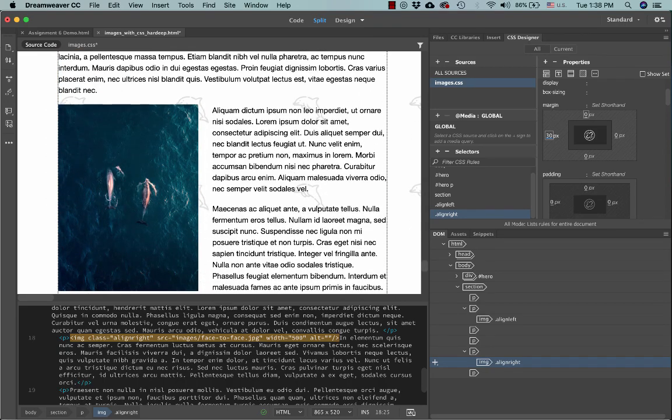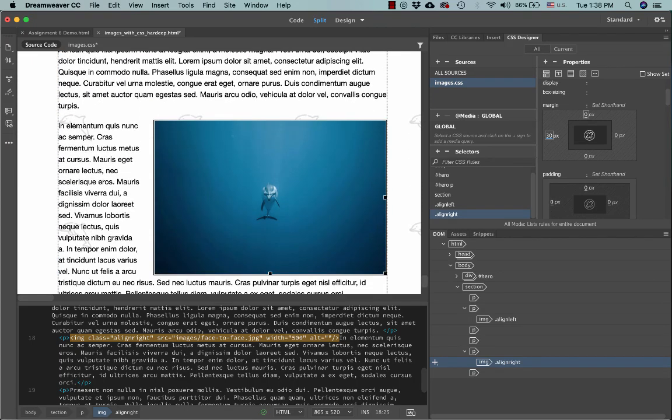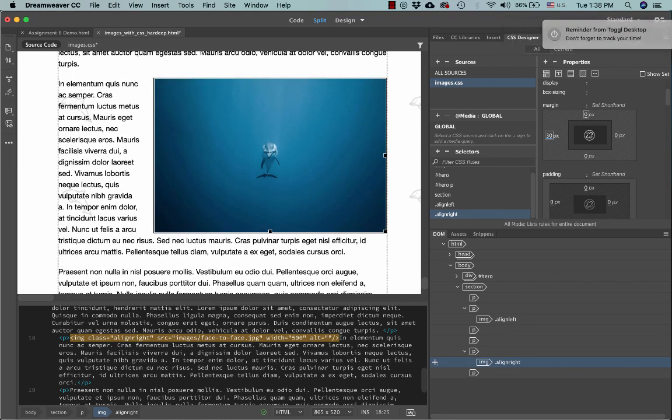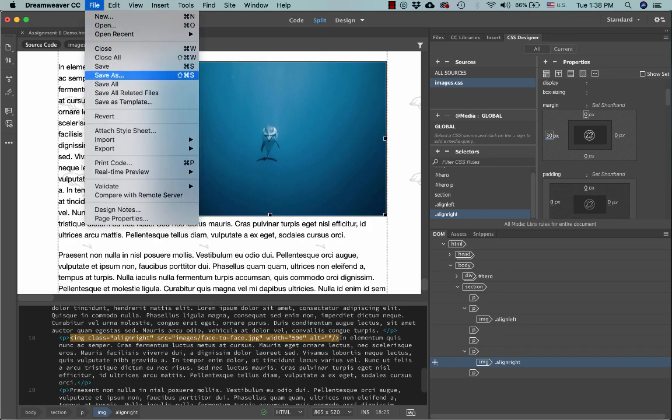So there you have it. An image floated to the left with a little space on the right. An image floated to the right with a little space on the left. Using classes makes it really easy to do things like this. I'm going to go ahead and save.